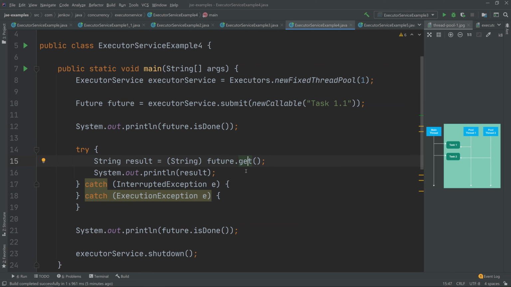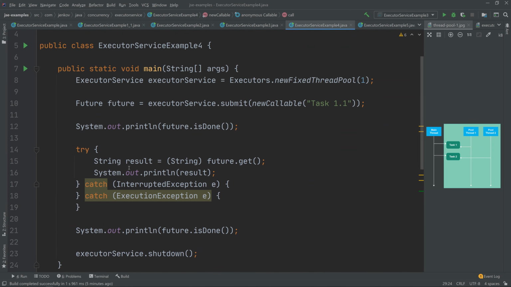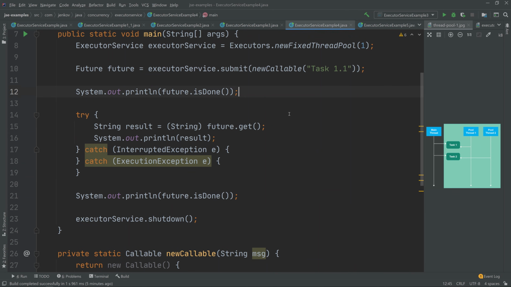And so get still blocks until the task has been fully executed. But now, because call is capable of returning an object, we can get this string back from the Callable. After we have obtained it, waiting for the task to execute and then obtaining the return value, we print it out here. Then we print whether the task is done or not, and then shut down the executor service. So what is expected to happen is that at this point the task will not yet be done. Here it blocks until the task is done. Here we print out the result, the string returned from the Callable you saw down here. And now the task is done, so it will print true here.